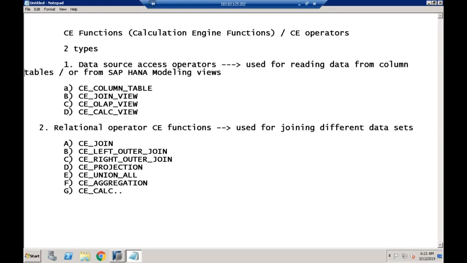I repeat once again, for those who joined late. Just like yesterday we saw different functions like conversion functions, datetime functions, number functions, and string functions, we have something called CE functions. These CE functions we call calculation engine functions, or also CE operators.